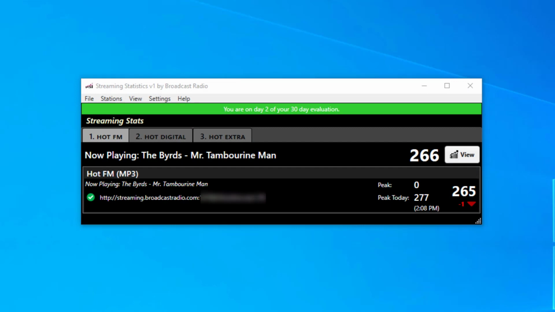Finally, let's take a quick look at the menu options. On the File menu, we have the option to import the stream details, which we did at the beginning of this video, or close the UI. Remember, the stats gathering service will continue to run in the background, so you can close this window without stopping your stats from being gathered.